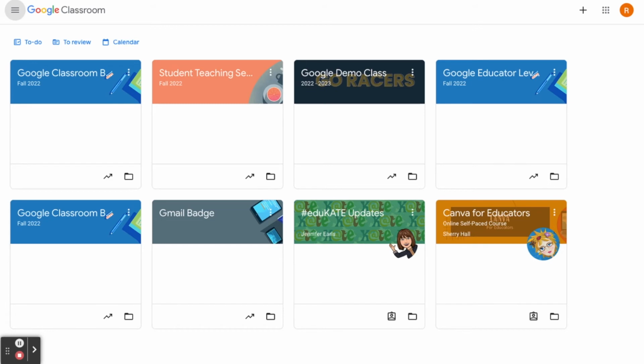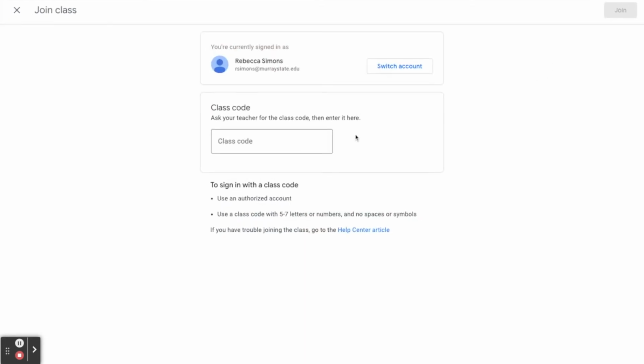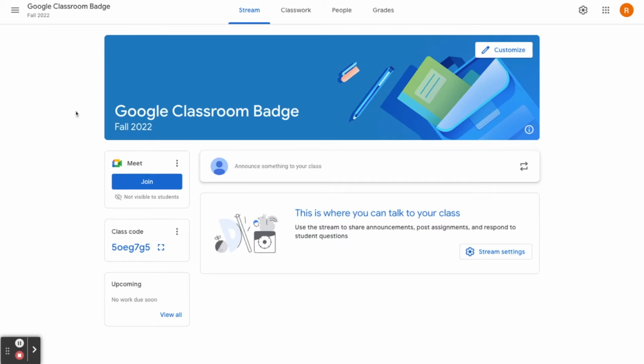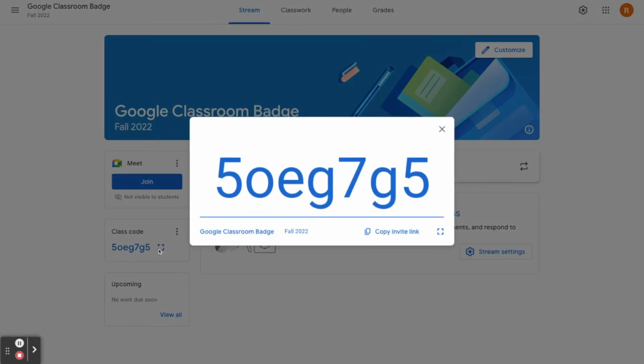To have students join with a class code, they'll need to go to classroom.google.com. Once there, they'll click on the plus button on the home page, then click on Join Class. At this time, they'll be prompted to enter your class code. You can display your class code from two different locations: Class Settings, which we saw earlier, and the Stream. Click the Display button to enlarge the code so all of your students can easily see it.